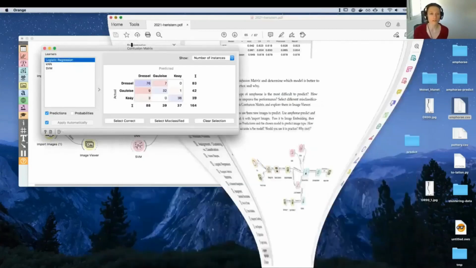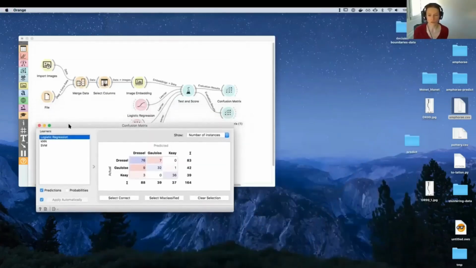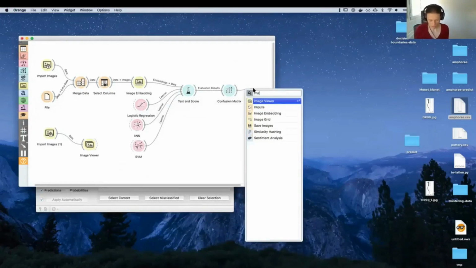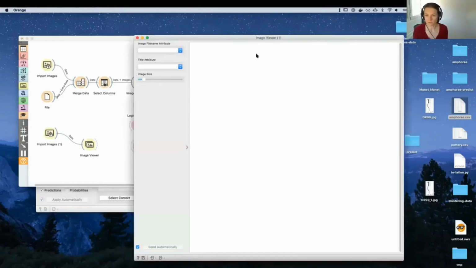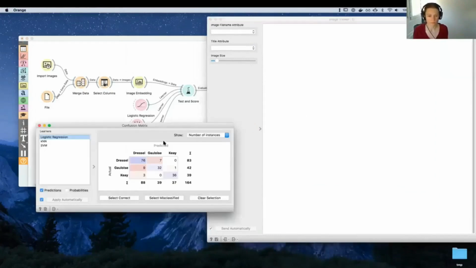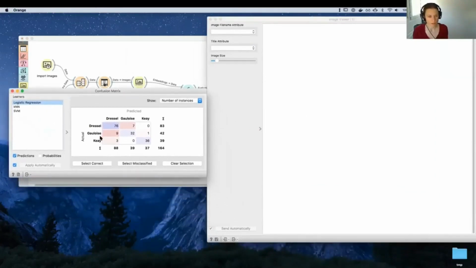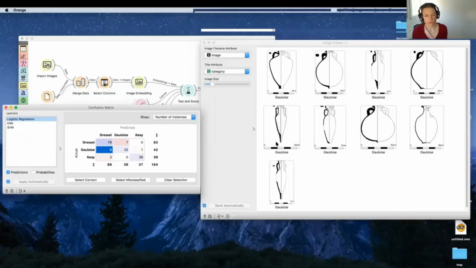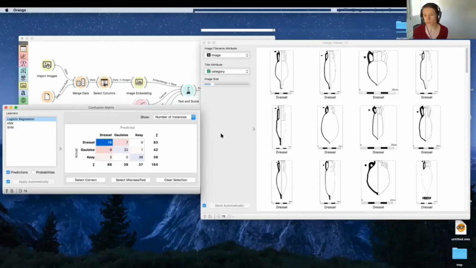So select different misclassifications in the confusion matrix and explore them in the image viewer. Okay, let's do this. So let's say I went with logistic regression, and I'm using, okay, I'm gonna connect the image viewer. So now I'm gonna select this problematic class, so Galois that are identified as Dressels. Why do you think these Galois amphorae were classified as Dressels? Is it the shape? Is it like the handles, the body, the base here? Okay, let's look at typical Dressels, right?